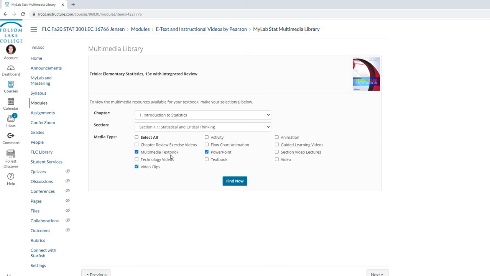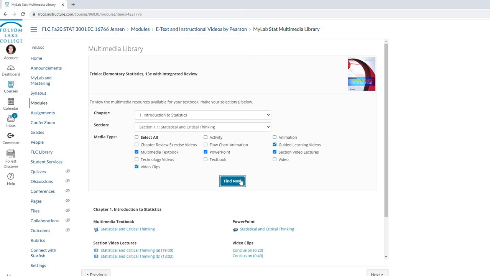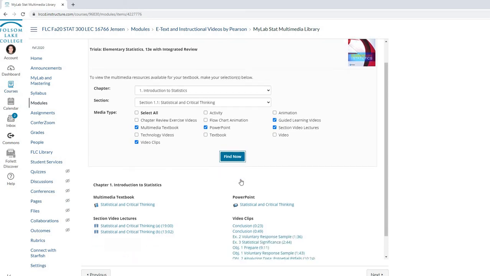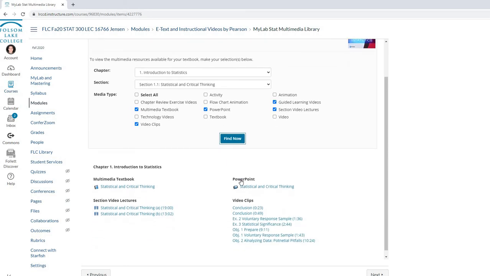I think the multimedia textbook and textbook are essentially the same, except the multimedia has some kind of videos embedded in it. Let's look at maybe the guided learning videos and the video lectures. And when you click Find Now, very quickly, once it's been connected, you're going to get all of those resources.